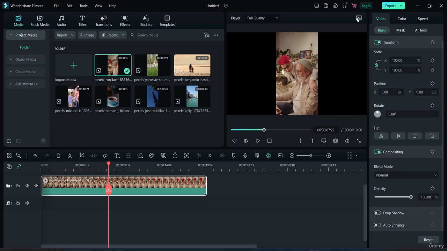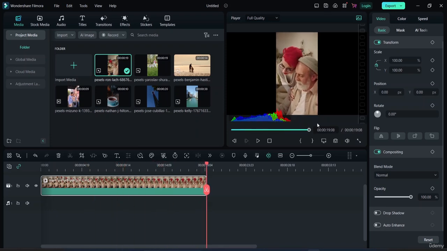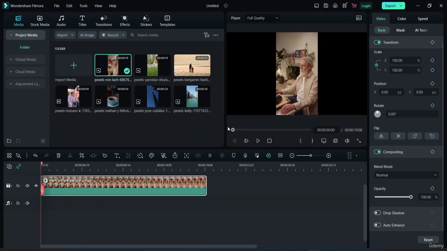Okay. And after that, let's come to this option. If I want to see the histogram, I can also view the histogram from here. Okay. Like the color blending, it is showing me the color blend as well. And if I just turn it off, I won't be able to see that. And this one is the quality, like how I want to view this.